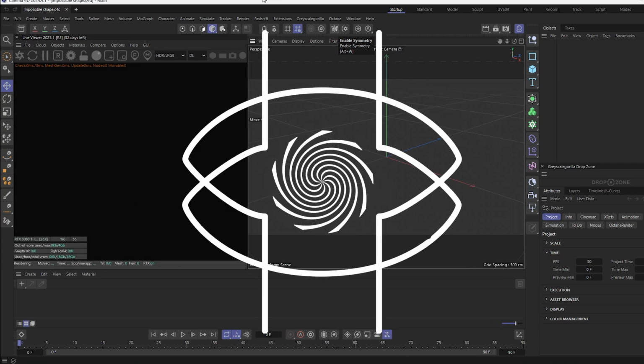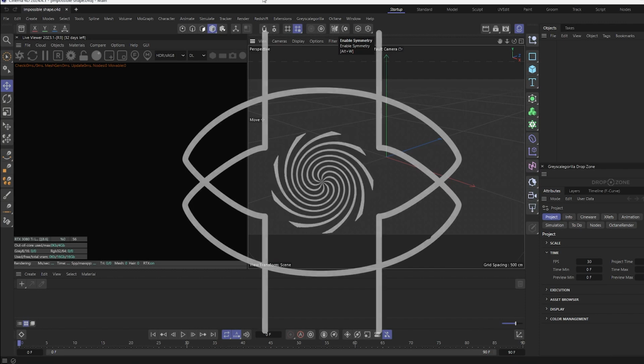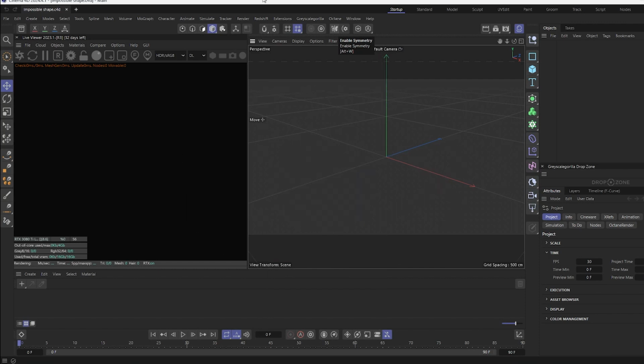Hello, here's a quick little tutorial video that I didn't find a video for, so I thought I'd make one for it. It's setting up an isometric camera, as well as creating an impossible object in Cinema 4D, specifically Octane. The reason this is an issue is that Cinema 4D has a native isometric camera, but there is no native isometric camera in Octane.